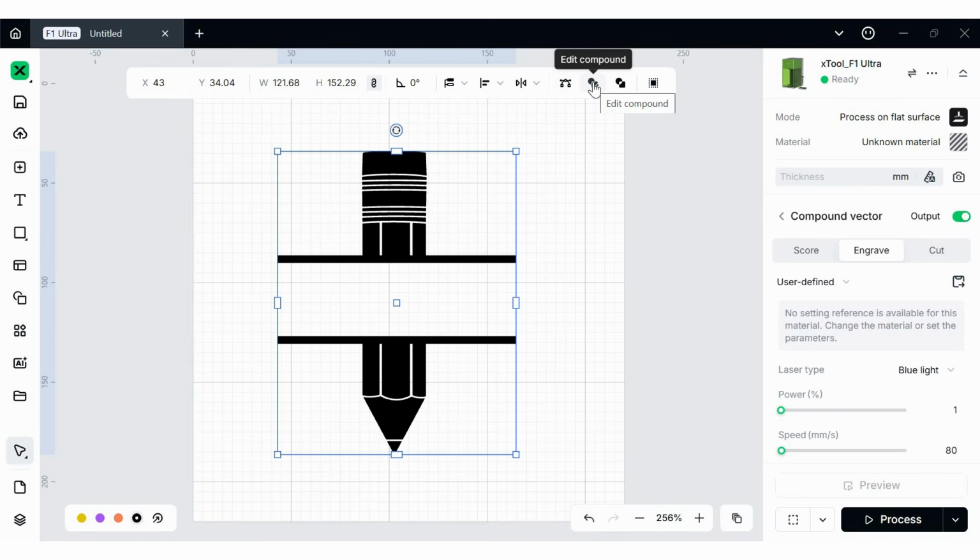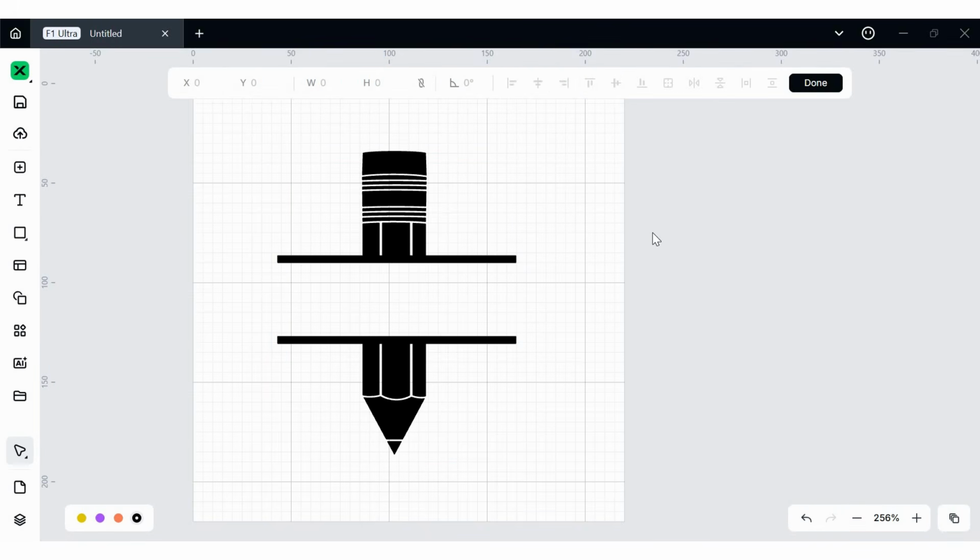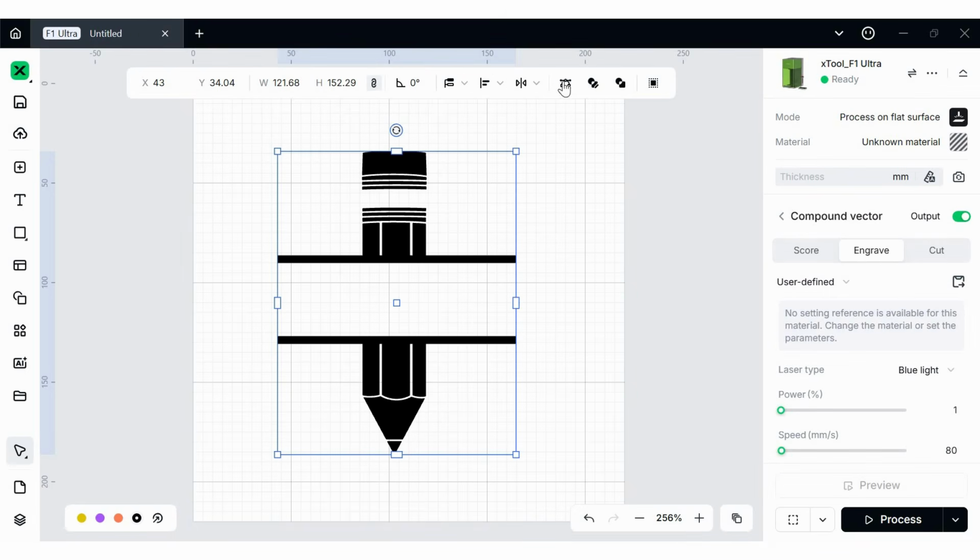You can also edit your compound. So that's the next button here. And that is going to take this SVG and cut it up into little pieces. So if I didn't want this little piece, I can click on it, hit the delete button, and take it away. So between these two buttons, you're able to import an SVG and do just about anything you want with it.